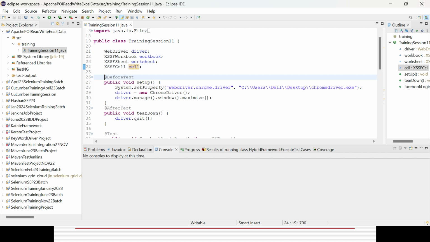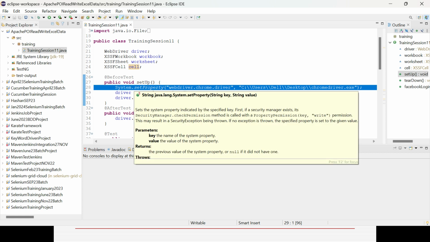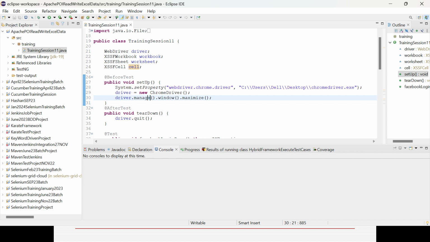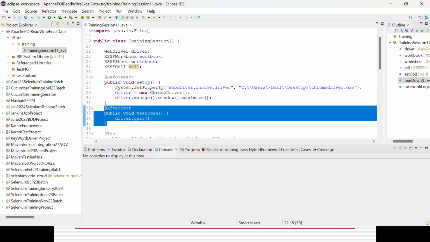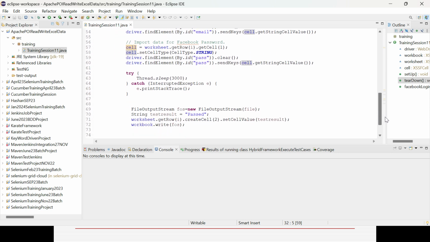Okay. So before test and after test, you already know, you already interacted with. Before test, I am setting the properties for the Chrome driver. Then I am creating an object or instance for the driver. I am maximizing it. And after test, I want to quit it at the end. Okay, and here are my test cases.